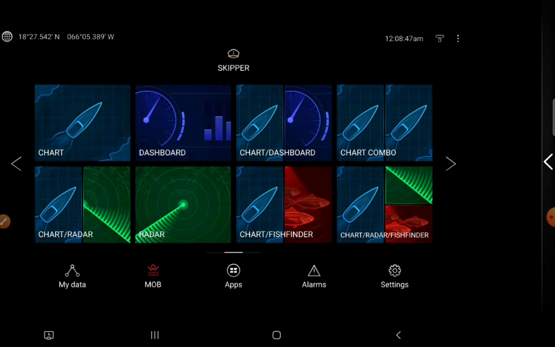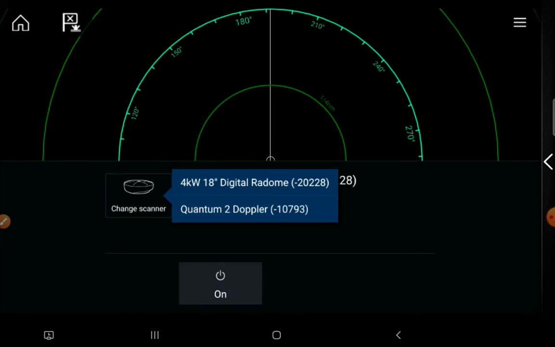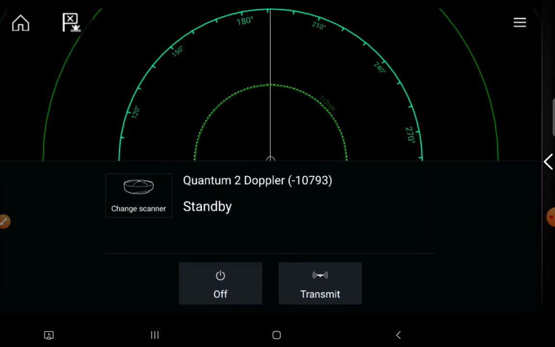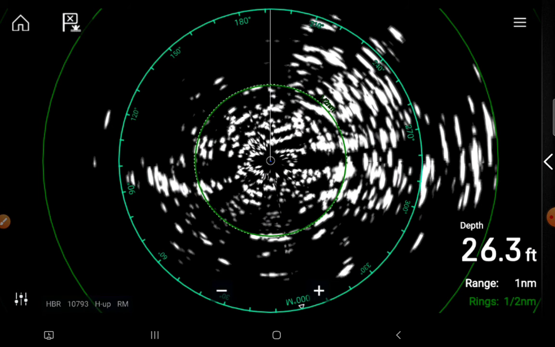Under the keyboard now, we should have change scanner. And there's my quantum. In standby. Turn on transmit. Let's see what we get here, if we get anything. No, I think we've killed it. That screen. Oh, okay, finally came back.